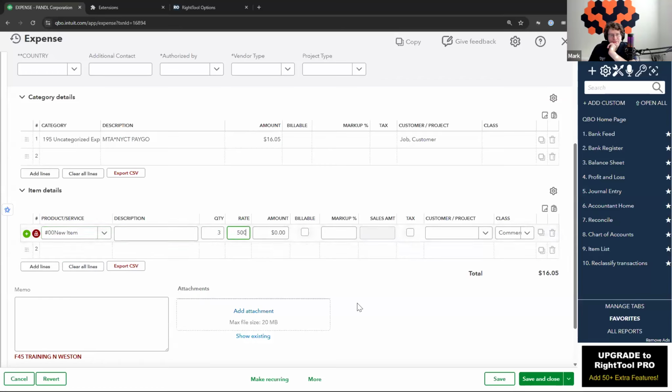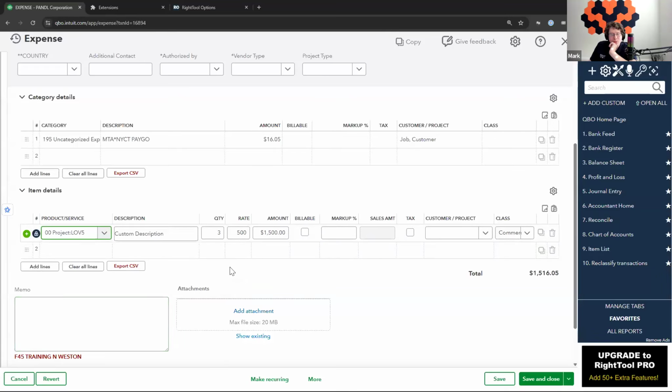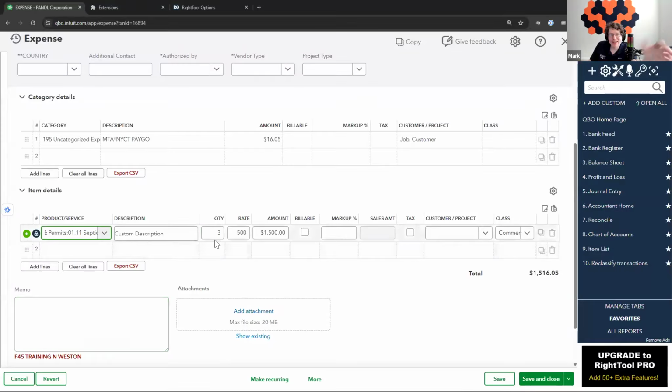But if I want to say custom description, and I'm just going to close that, and then I'm going to come over here and press this lock icon. You'll notice that this little button turns from red to black. And then if I change this product or service, everything will reset, but then bring the description, quantity, and rate back to whatever you originally had inside of that area. So you don't have to do the thing where you copy everything to a separate line.